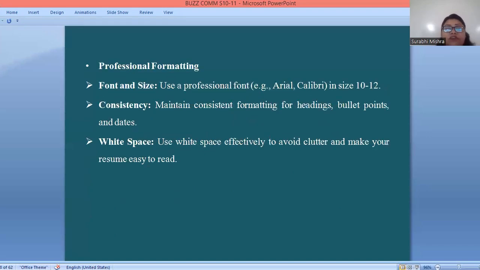Next comes professional formatting. Professional formatting here means font and size, consistency, and white space. Formatting here, use a professional font. Example, Arial, Calibri, Times New Roman in size of 10 to 12. So this is something which will give an effective presentation of your resume, that yes, you are using professional fonts and your resume will look very effective.